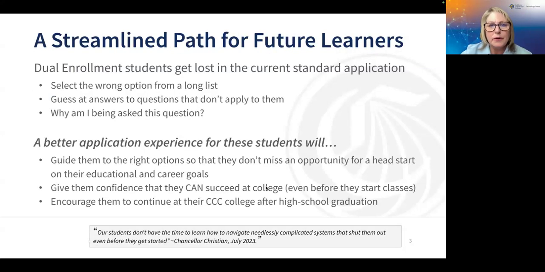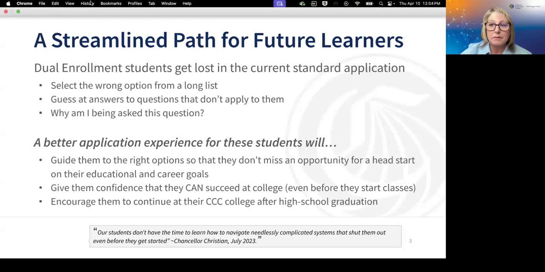A streamlined path for your future learners. What we heard when we started working with the work group on the dual enrollment application is that they get lost. A lot of our dual enrollment students, the youngest students, typically have no experience with any kind of major application system, and they get lost in the current standard app. They select the wrong option because the one that applies to them is 6 options down, and options 2 and 3 look like they might apply to them.